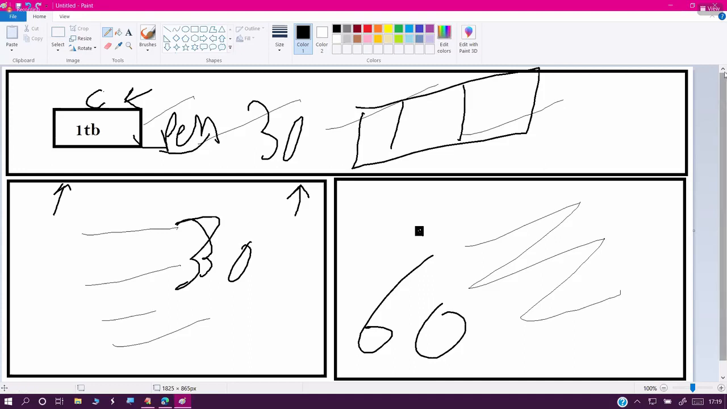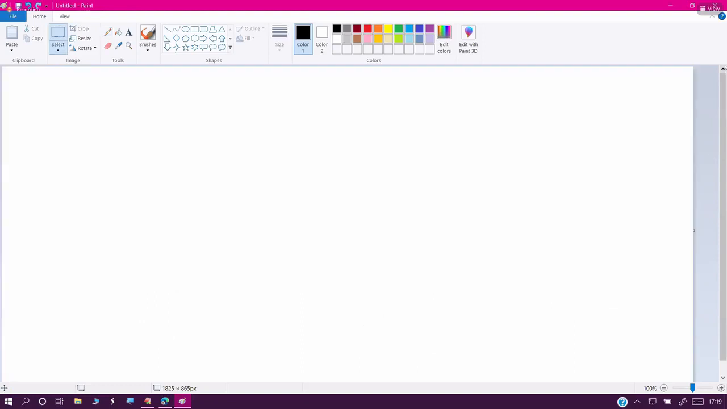Next, another advantage. Generally, while writing notes, are you writing horizontally or vertically? Notes writing time, horizontally or vertically? Horizontally. Sure? Confirm? So horizontally, left to right side, we are writing notes, right?